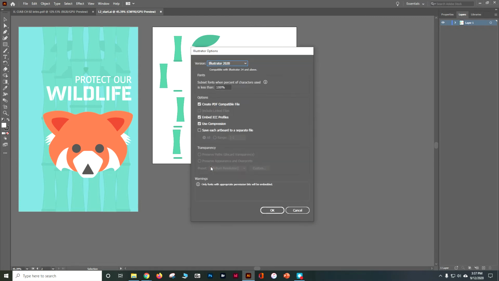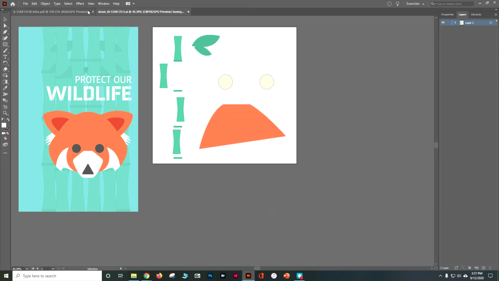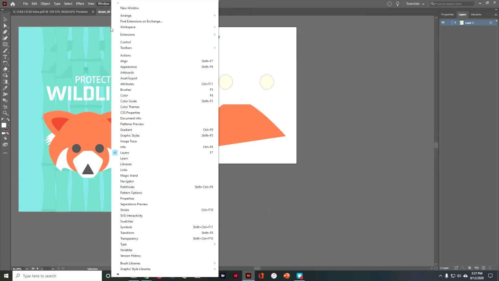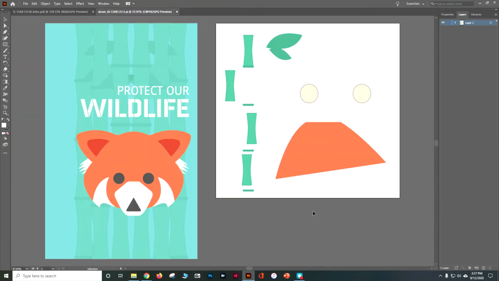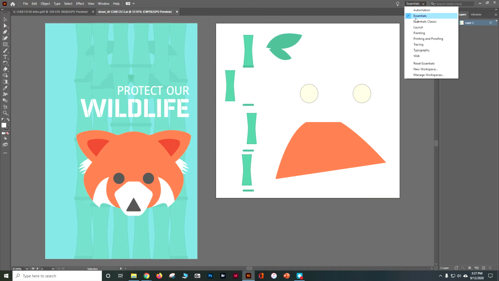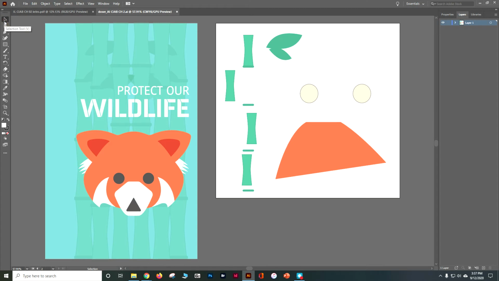One of the first things we're going to play with is the selection tool. Let's first look at our view and fit all in window, so you can see both of them a little bit bigger. Let's make sure our workspace is on Essentials. If not, you need to set it to Essentials. Let's grab that selection tool, and with it we're going to grab a couple pieces at a time.